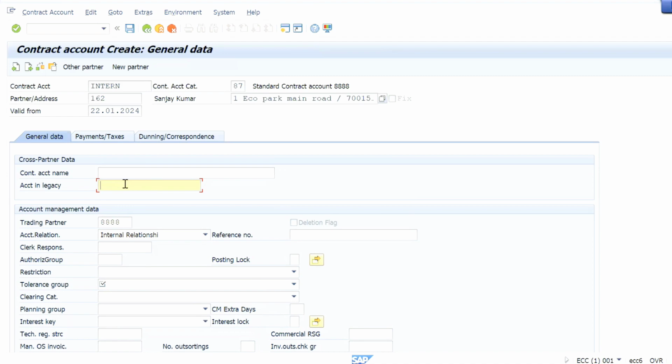Legacy means whatever customer number it had earlier, that time, here you can maintain it as accounting legacy. Suppose here in Kolkata, there is no contract account. There is one consumer number, so my consumer number is SK12345 something. Once they implement SAP, that time the contract account comes, and that contract account we have to maintain in legacy.